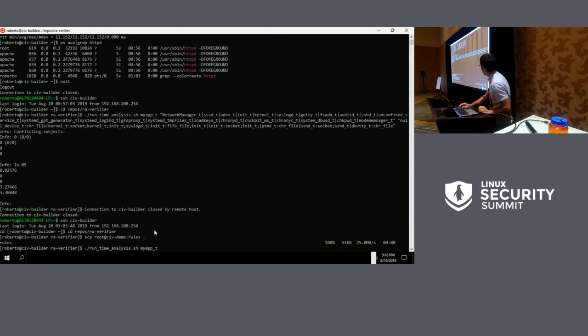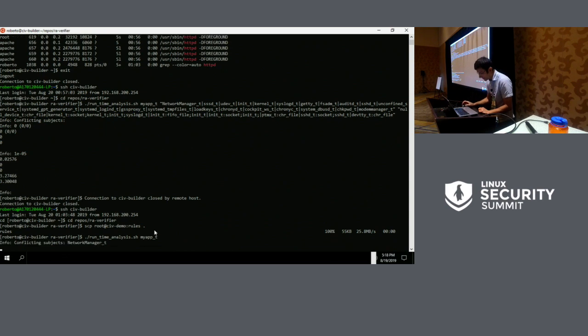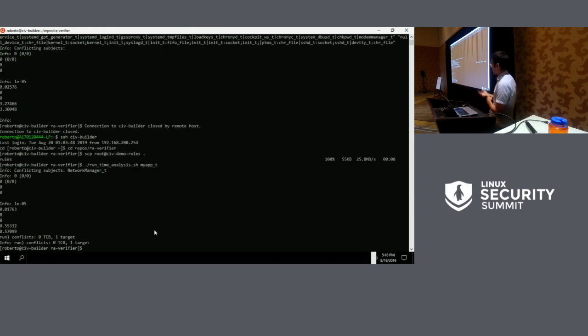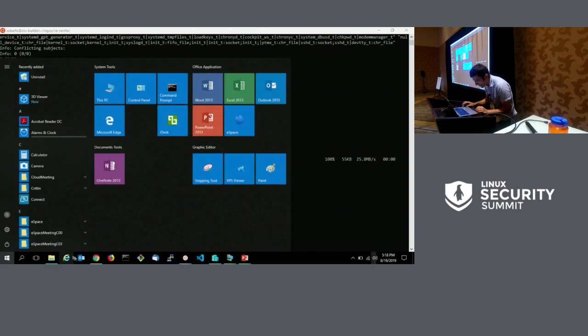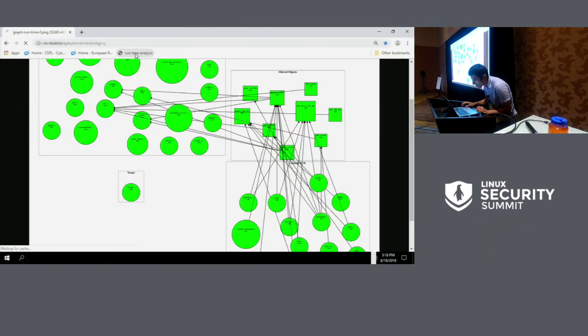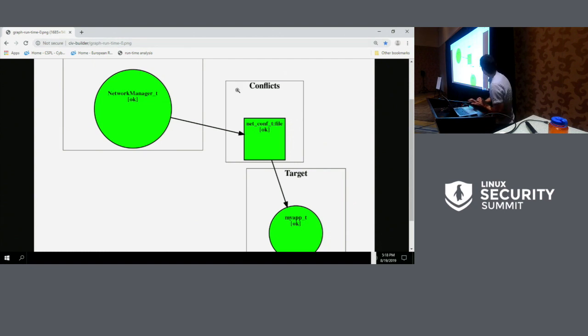So this is a user space tool that takes as input the process interaction that we discovered, and we pass to it the application that we want to protect. So this tool is analyzing the process interaction, and the output of this tool is this. So now the target of our evaluation is my app, and we see that my app is reading a file, resolv.conf, which is written by network manager. But since network manager is not yet in the TCB, because now the TCB is only the application we want to protect, this is an integrity conflict.